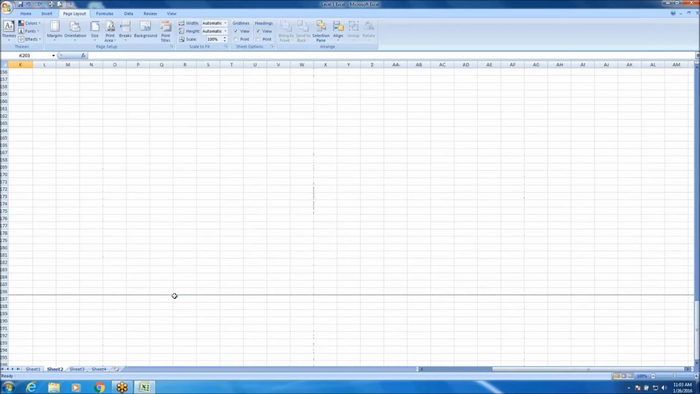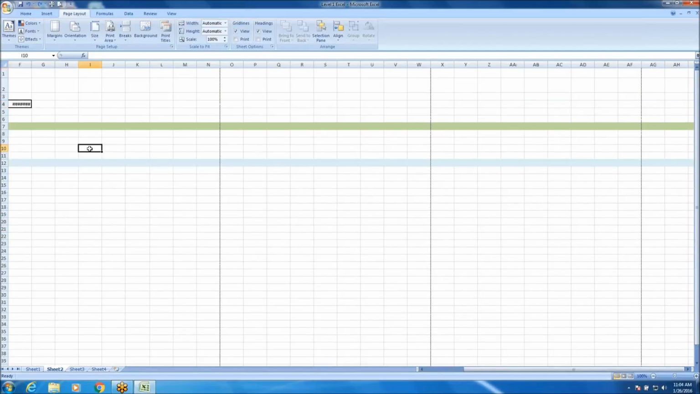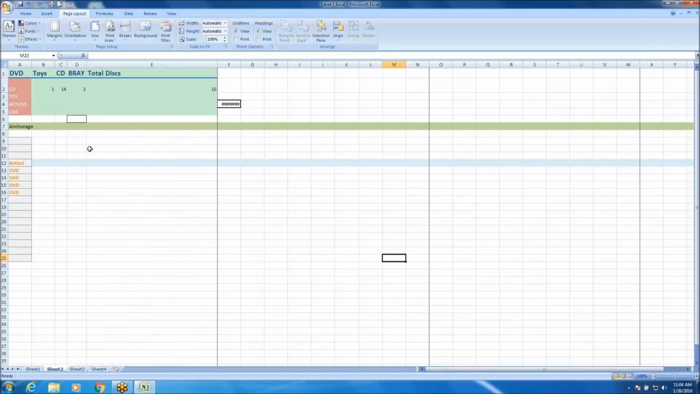If I delete it all, eventually, if I do Control End, it only goes to the end of like page 2 or page 1, depending on how much information you have. But Control Home and Control End can help you jump around in your sheets rather quickly.